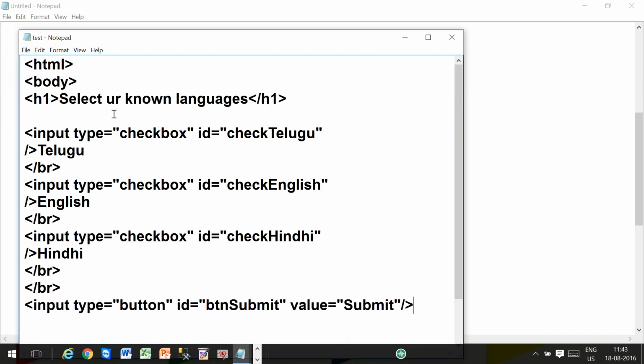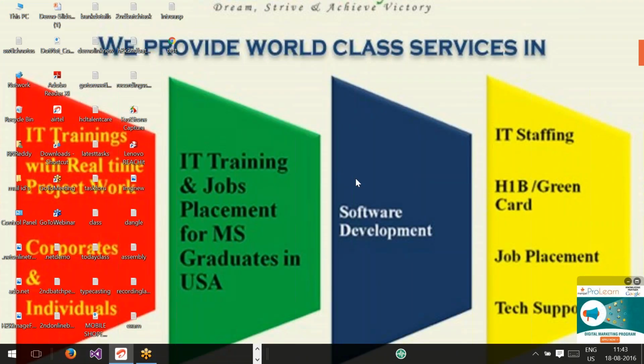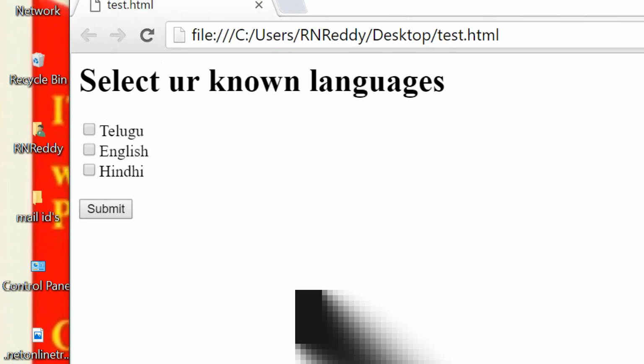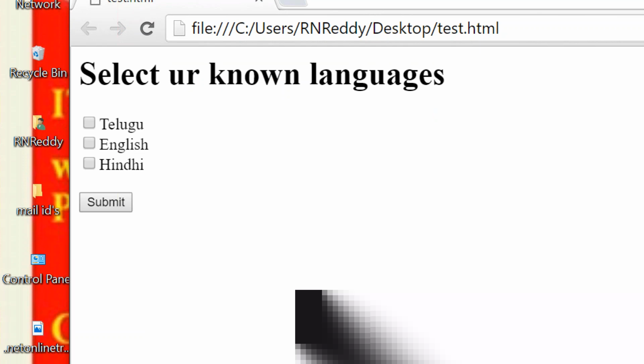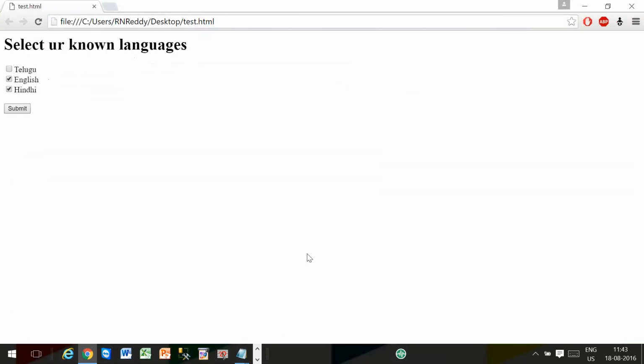You can observe. Now you can observe and you can run the page. It's creating. It will allow the user to select either 1 or 0. This is the story about the checkbox control.